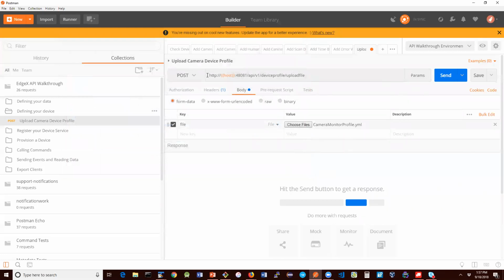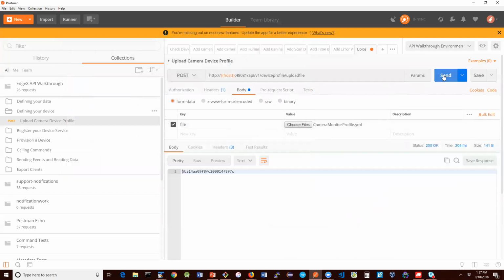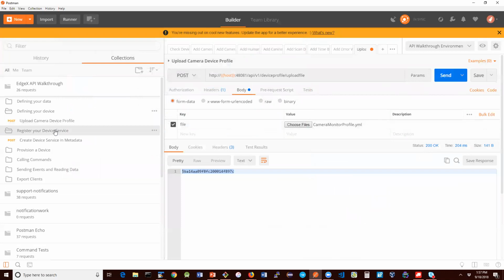And I'll ask to post that new profile into metadata, where all profiles are stored in EdgeX. And once again, we see the ID coming back that suggests that EdgeX has received that profile. We get the status code 200. Now we can actually register the device service.